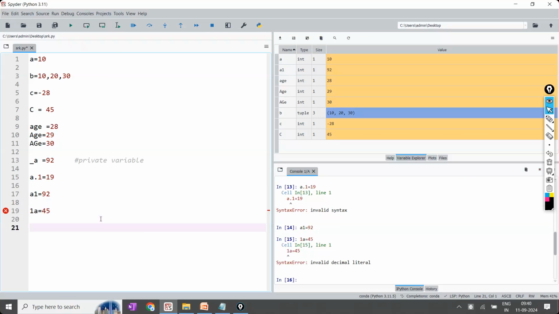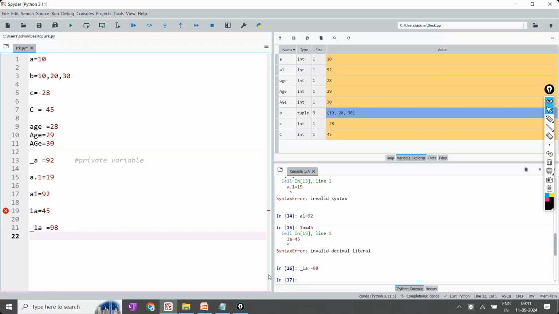Sir, if I'm using an underscore and then writing 1A or something after that. I'm not focusing on the second character. I'm focusing only on the first character. The first character should be only an alphabet or underscore. Second character, third character, everything is your choice. In the entire variable, no special character other than underscore should be there. And _1A is equal to 98. This is also working. Absolutely, it is also working. Are the points clear?